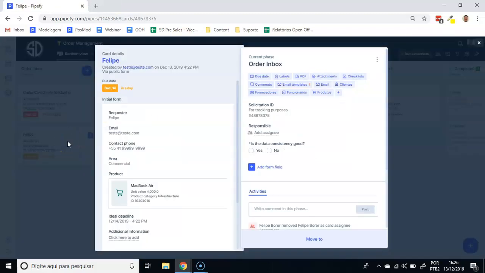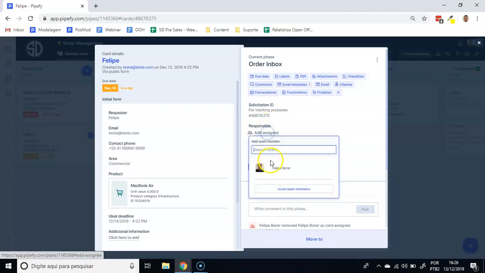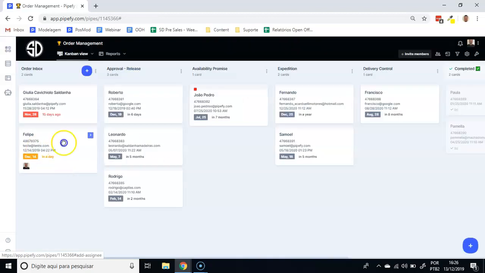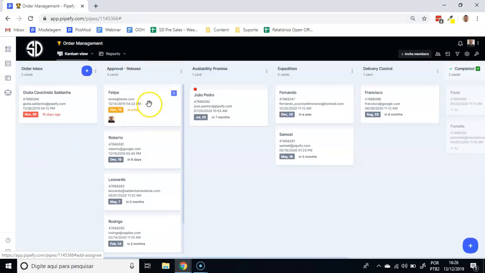When you open a card, as you can see, it is divided into two parts. The left part shows you the information of your start form and the history of the card that is updated as the card goes through the process. On the right side, you will see the tasks and fields that are necessary to the current phase of the process. In this case, you have to define a responsible and check if the data consistency is good or not. So in this case, let's put yes, and you move this card to approval.